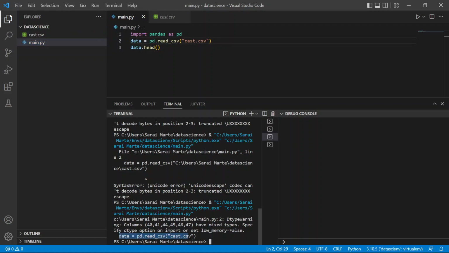Interesting. So it works, but it says dtype warning: columns have mixed types. Specify dtype option on import or set low memory equals to false. What?